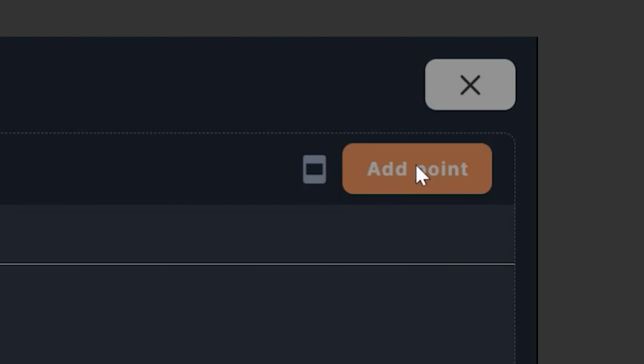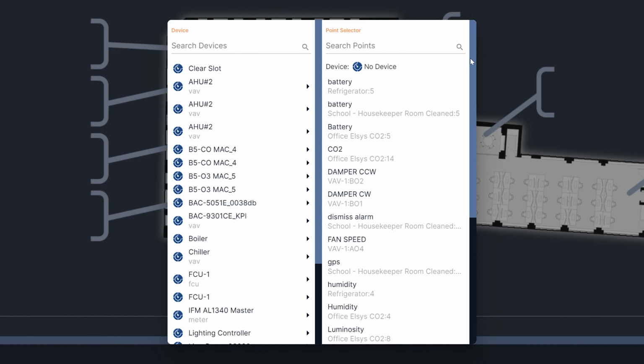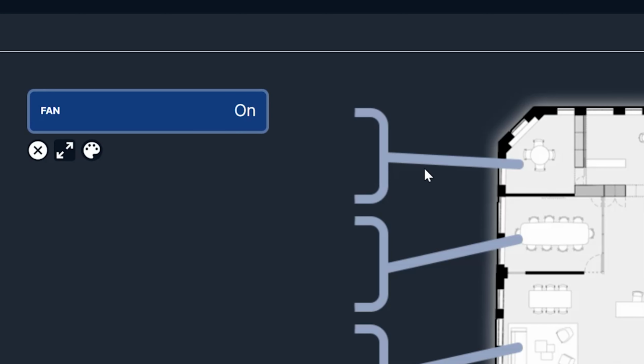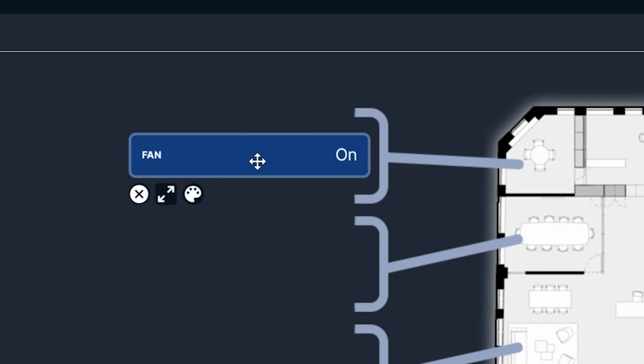Once the padding is set, you can add points and arrange them on or around the image. Click Add Point and choose the desired point from the device list and point selector. Then drag the point slot to the desired location on the canvas.